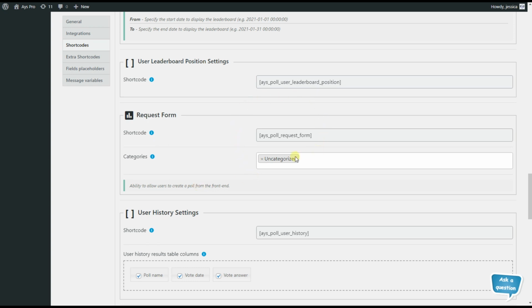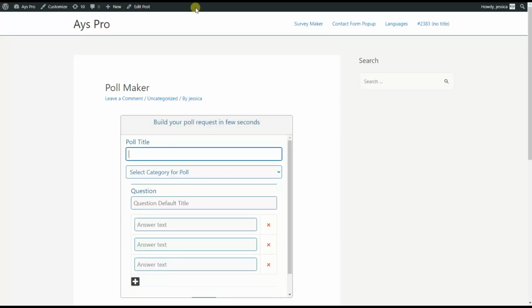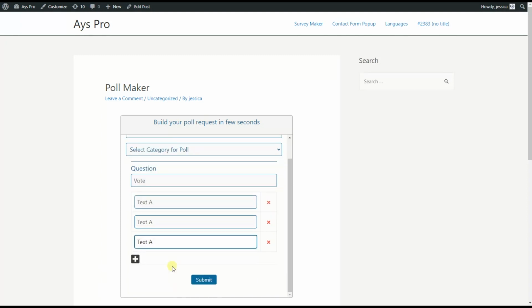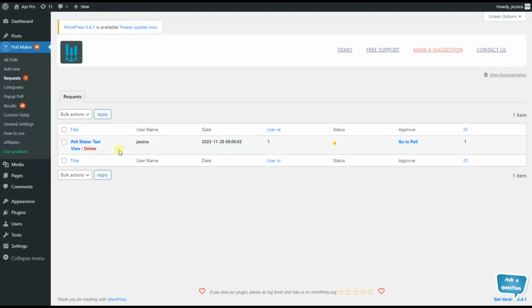I have already pasted the shortcode in my desired post, so we go to the front page to create our poll. Here we need to click on a Submit button. As you can see, the poll has already been approved. So we go back to the dashboard, Requests page, and here we can see the poll added there.